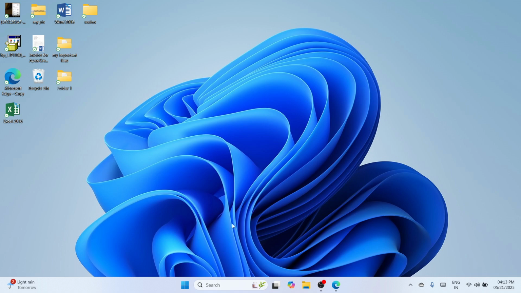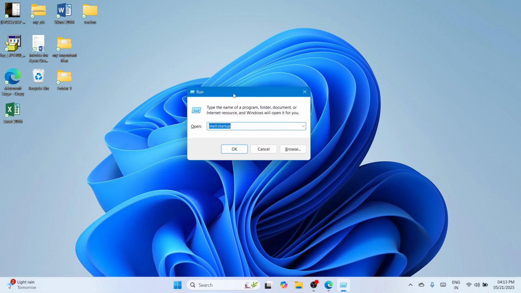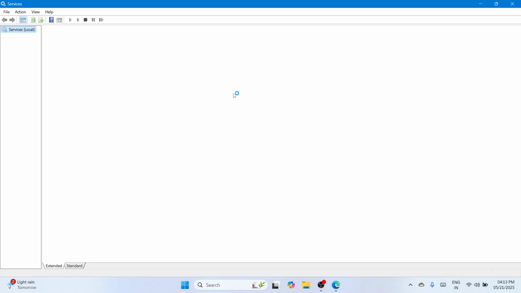First of all, press Windows key and R key together, and in that way you would be able to bring up a small window called Run. Here, please type services.msc. Once you've typed that, hit the Enter key so that you would be navigated to the window where you can see the services. Now, in a few seconds, you would be navigated here at the services.